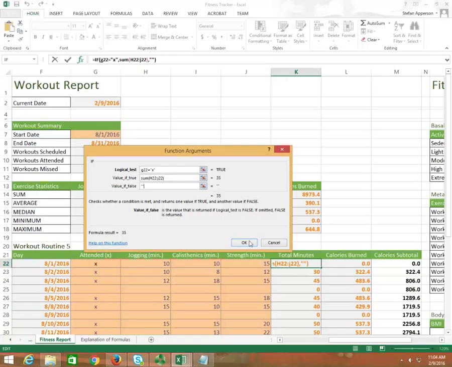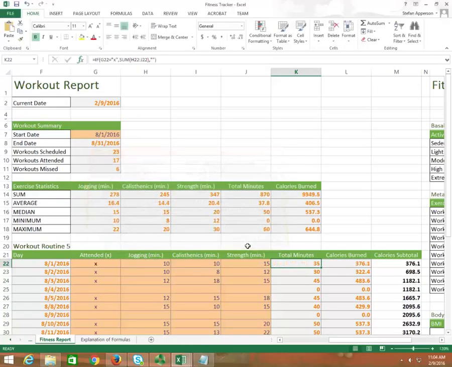Click the OK button. The formula equals IF, G22 equals X in quotation marks, sum the range H22 to J22, comma, empty quotation marks, is entered into cell K22. And you can see it up here. It's exactly how it should look.